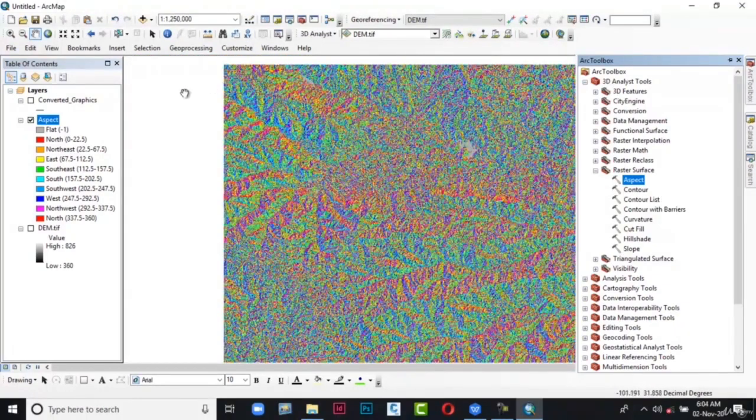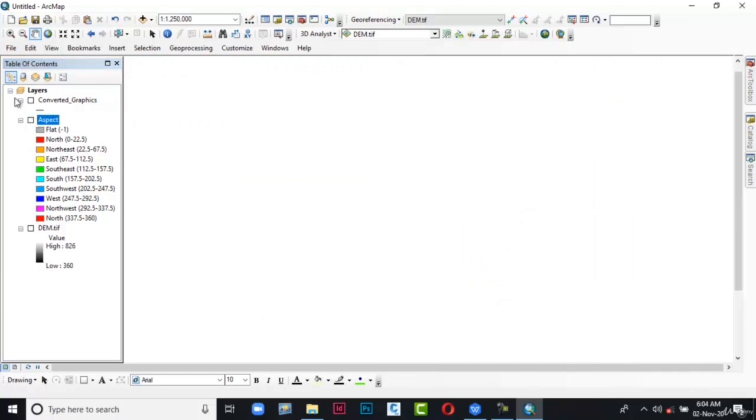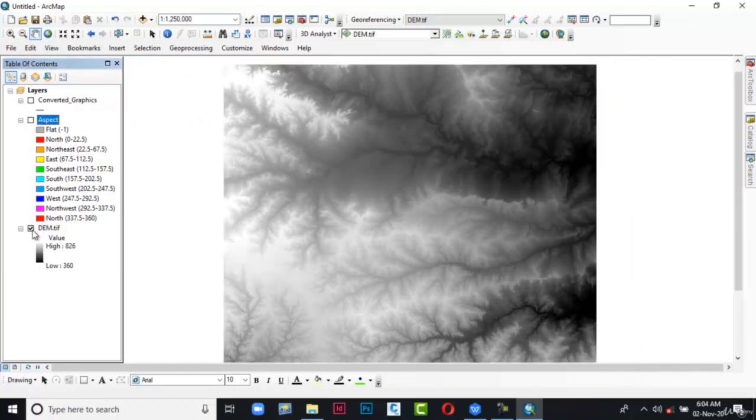Now go to table of content and remove the aspect map from the data view and add the dam file. After that, go back to 3D Analysis tools and there is a function called Interpolate Line.